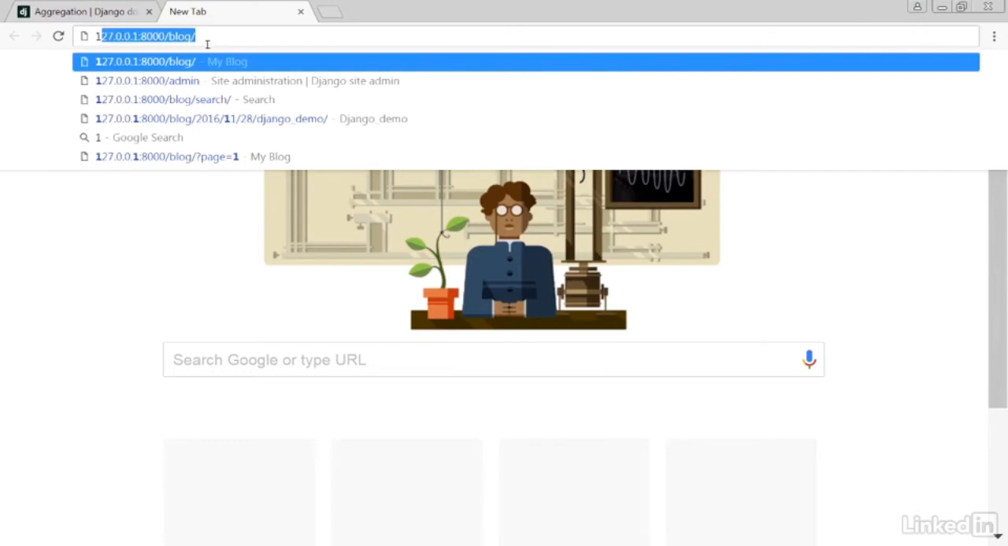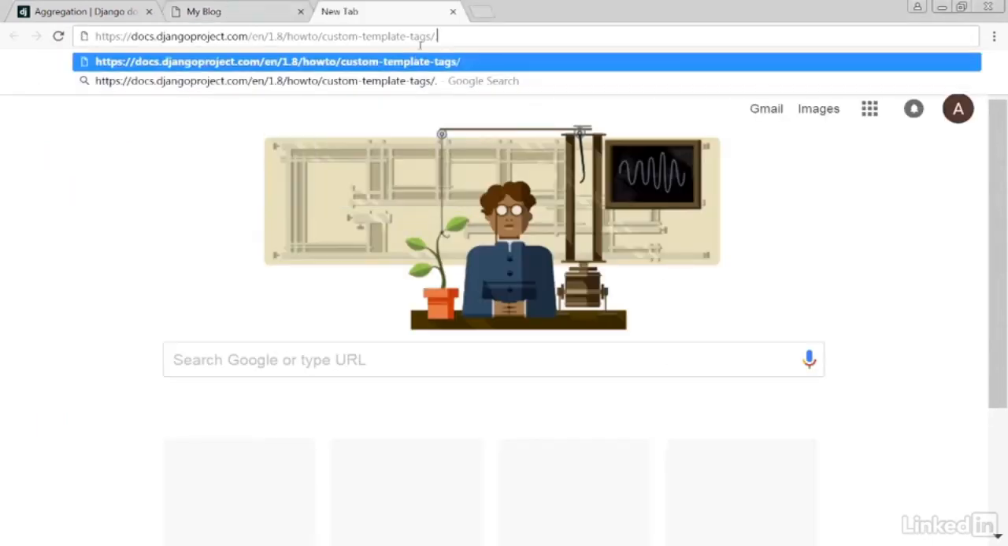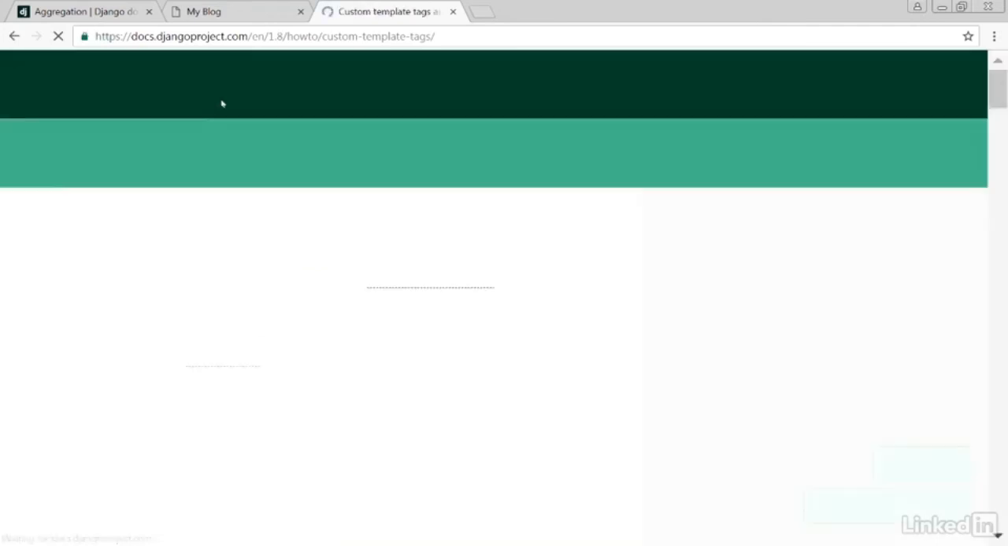Now, open your browser and refresh the page to see the final result. It should look like on the screen. You can read more about custom template tags at this site.